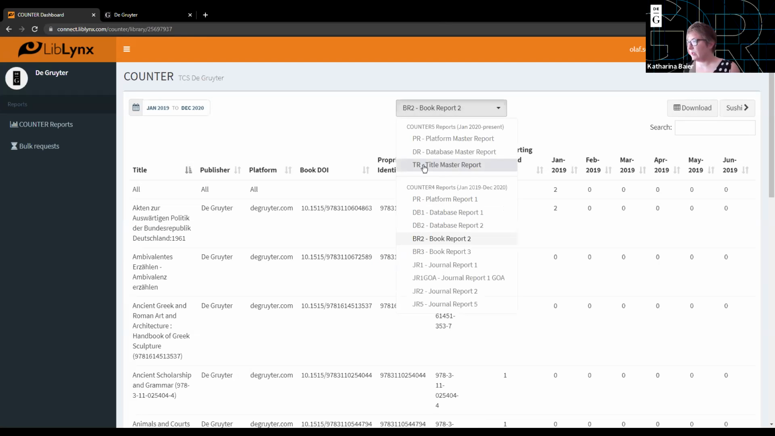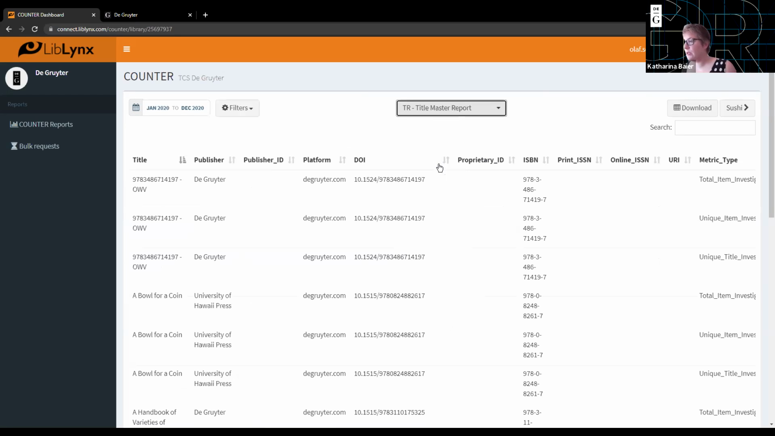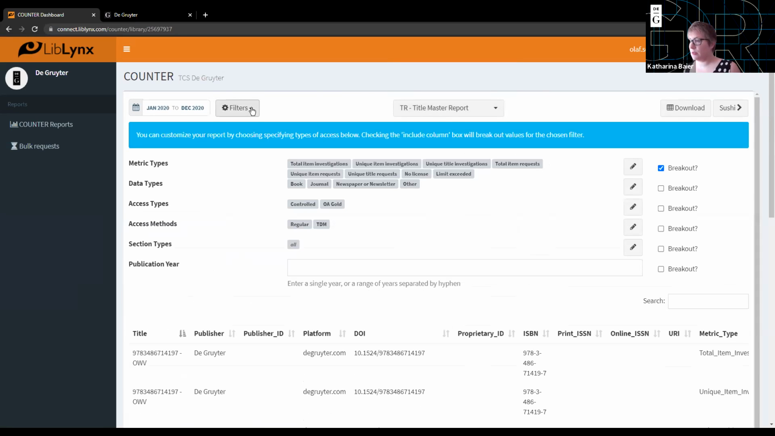The same with counter 5. If I choose, for example, the title master report, it gives me another option to filter the report a little bit more. Most of you will be aware of those filters, but I'll point them out anyway.